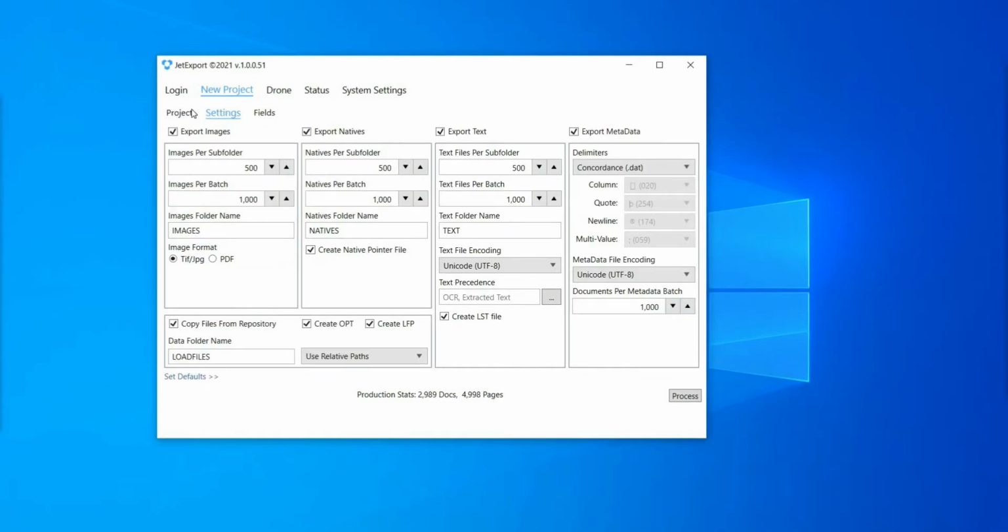Next up is the Settings subtab. Here you can provide more granular details about your export. Options include number of items to save in each subfolder, which load files to create, text encoding options, image format, the number of items each JetExport drone should take at a time, and much more.